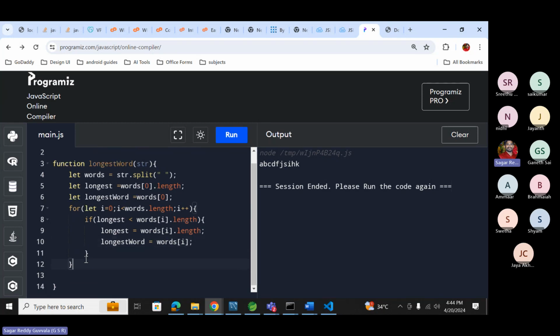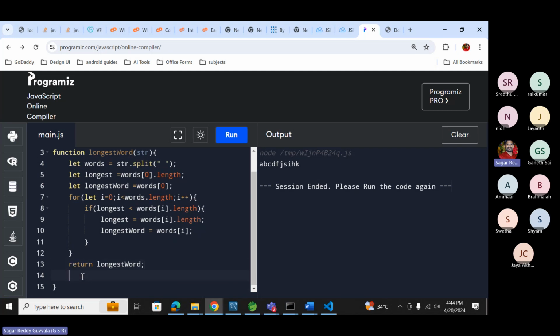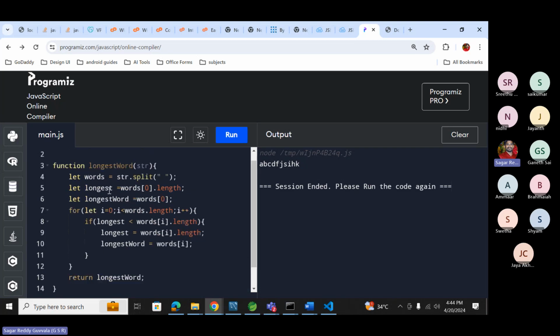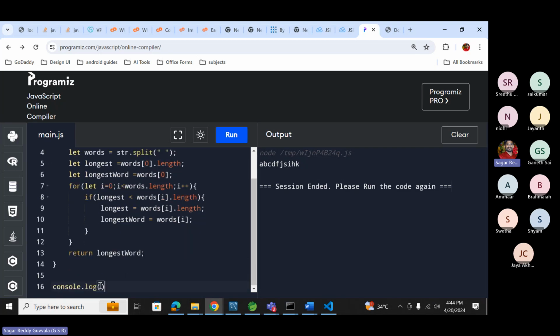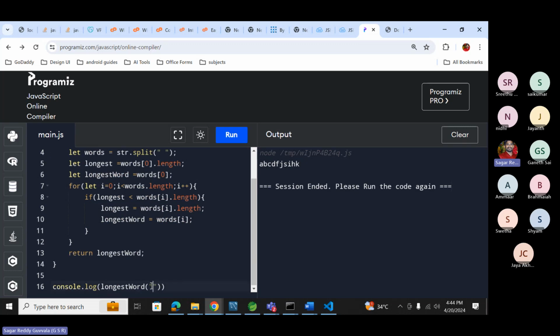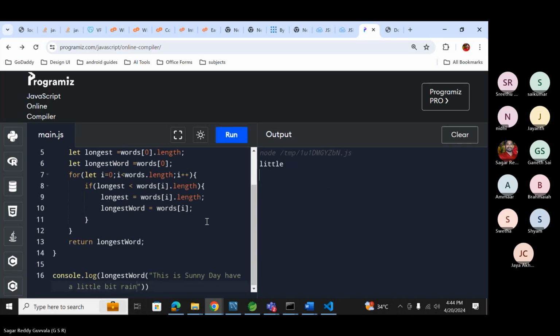So this is how we can store. That's it. Now finally, we'll return longest word. We want only the longest word, not the longest length. We'll just create a longest length in order to check that. That's it, not more than that. So we'll just give the same. We should get little. We got little. Have you got it?